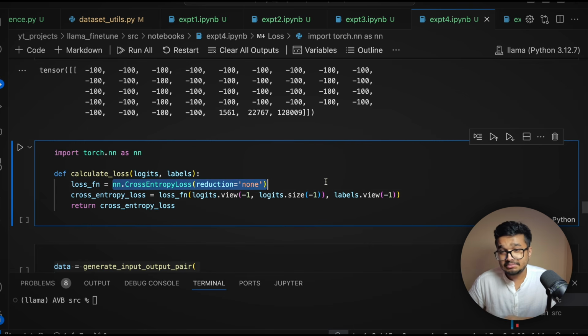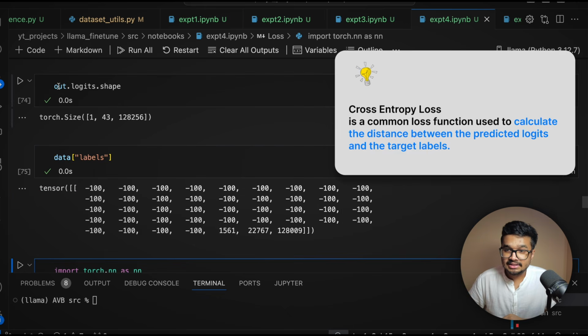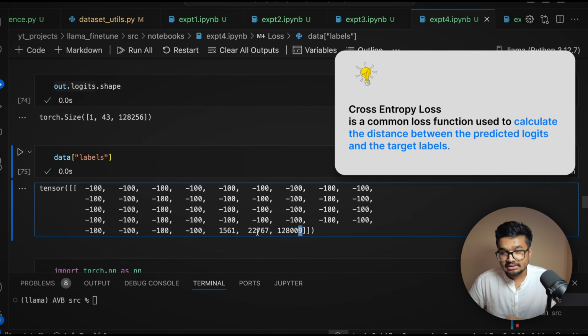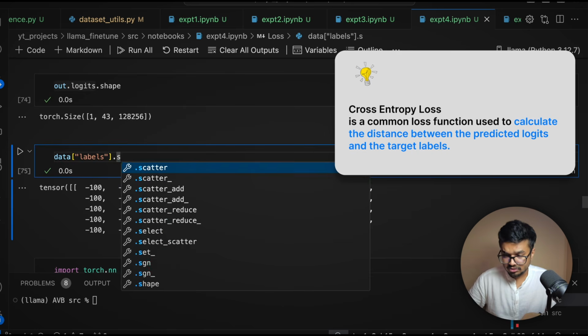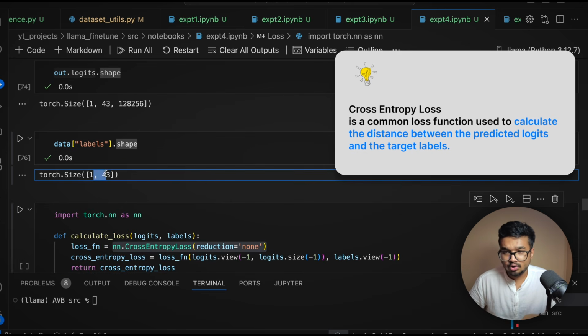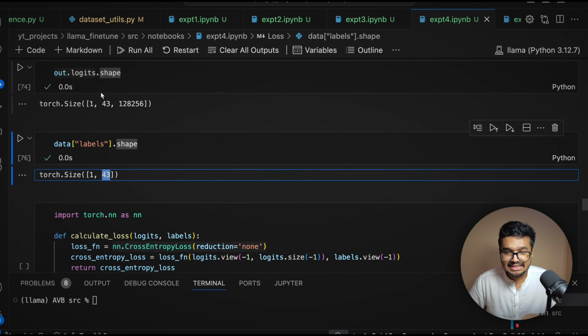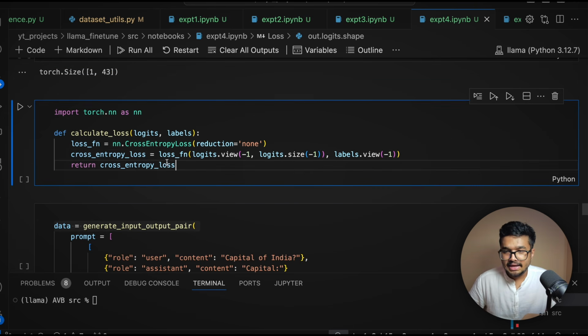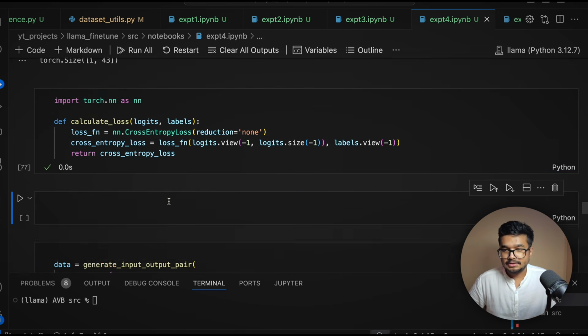And then to calculate the loss, I'm just using a good old cross entropy loss. The cross entropy loss basically takes a probability distribution, which in our case is this out.logits, and it also takes the target labels as these indices that should be the target or desired labels. For example, if we did shape here, it is 1,43, which is the indices of the 43 tokens in the sequence that should have the highest value, and then it applies the cross entropy loss to calculate how close it is. If we did that, we're going to see the loss.